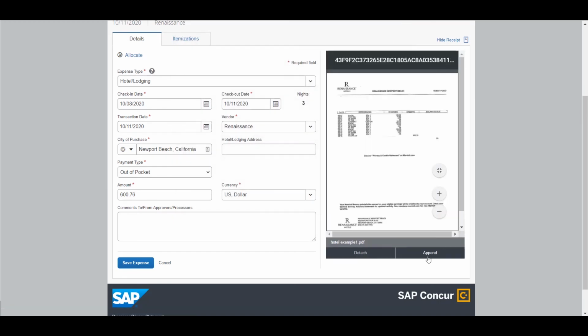As you can see, I can also append, so maybe there's a second or third page I can add until I get this receipt support complete, and then save the expense.